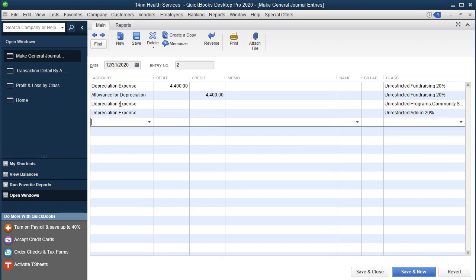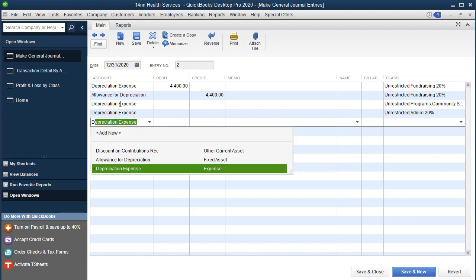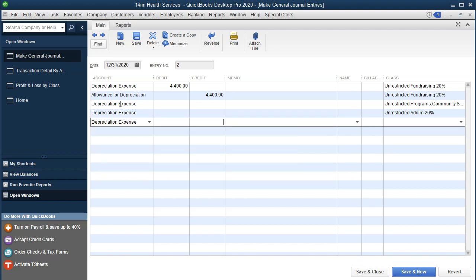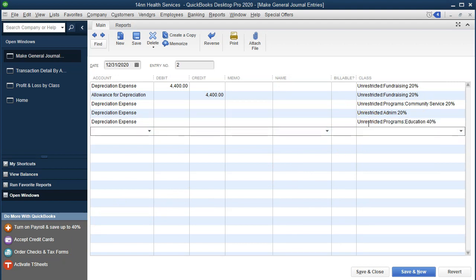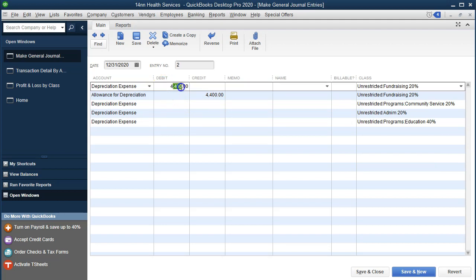And that should be, is that 4? No, we're going to do depreciation one more time. And we're going to want to put the other one, which I've got the community in there. Let's make this a little bit larger so we can see it. That's the 20%. And then the education at the 40%. Now I'm going to go back in here and recalculate it.